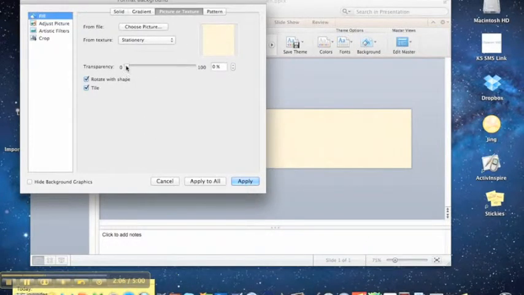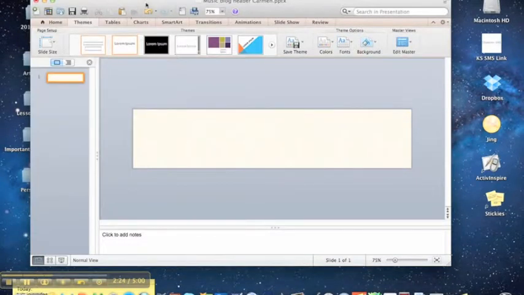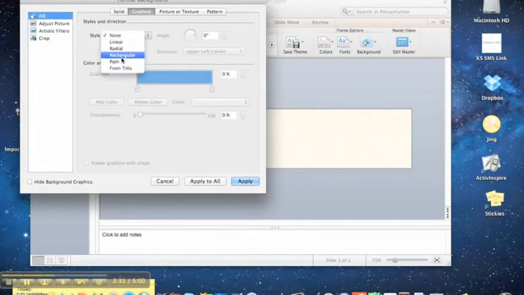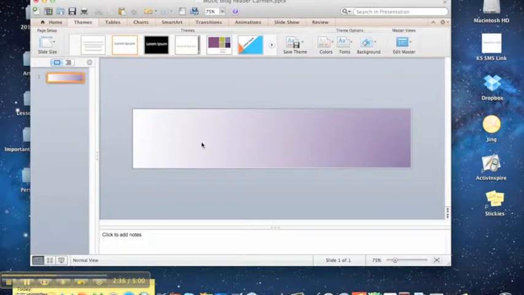Let me just show you what a texture would look like. Okay. Now with each of these, you can make them not all the way dark, meaning you can add transparency to them. So if you like this texture as your background, but you don't want it to be that dark, you can make it more transparent. I'm going to go back to gradient, and I am going to select the one that I liked, which was, I'll do radial. There we go.